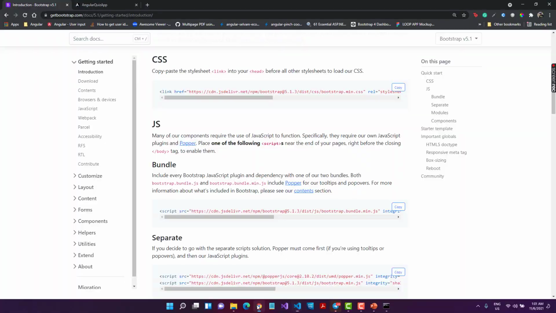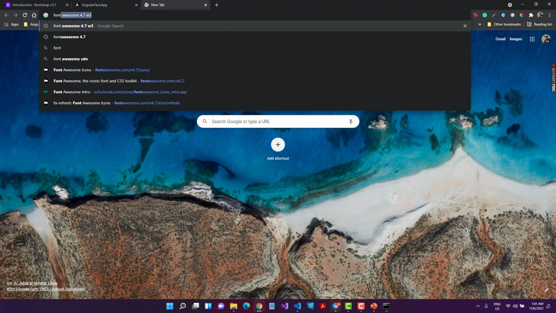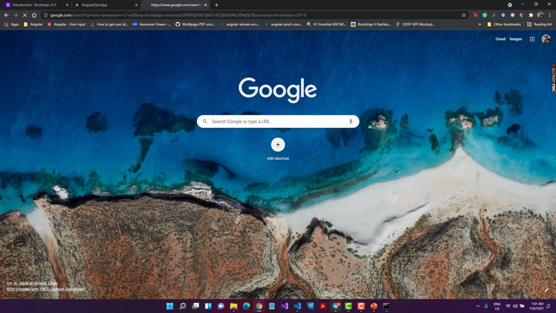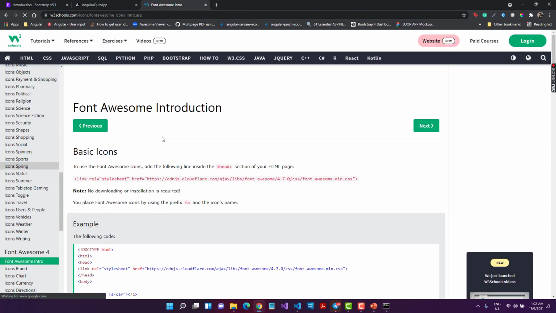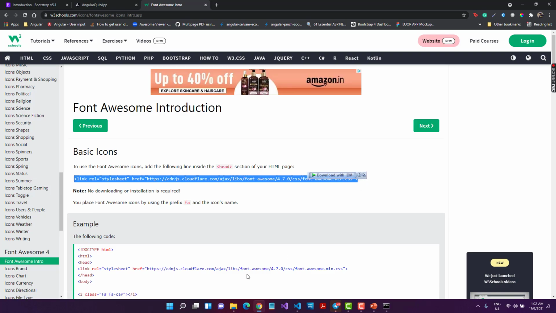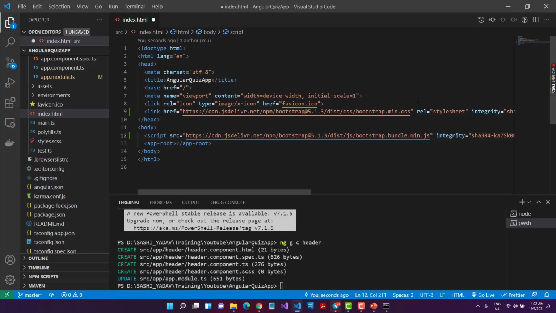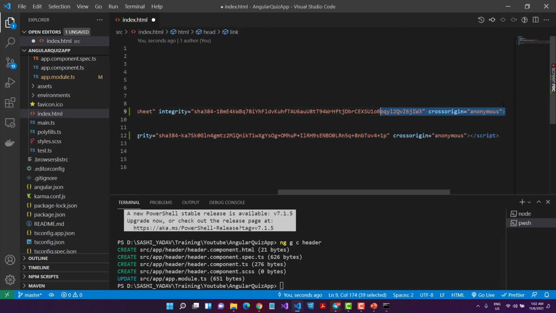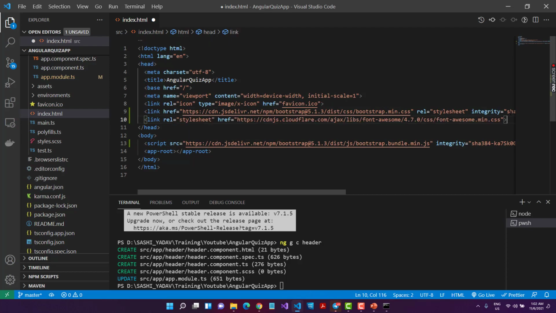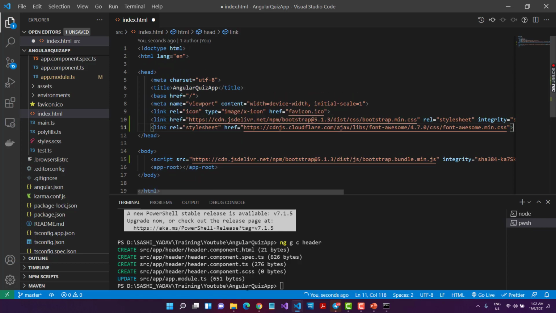All we have to do is add Font Awesome for icons. Again, I'll go to the Font Awesome W3Schools website, and I'll share the link in the description. You can just follow that link and navigate on this website. You just have to copy this link till here, and paste it below the Bootstrap CSS. So now we have successfully configured Font Awesome and Bootstrap, and now we can use them in our application.